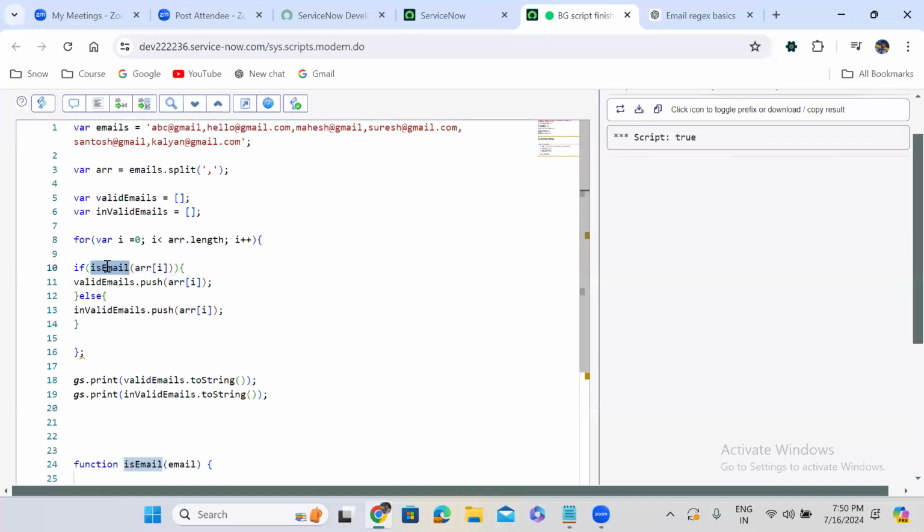So I'm calling this function in the if condition. Remember, this function I'm actually calling in the if condition. I'm actually passing each email address as an argument that we are receiving as a parameter here. Getting my point? Then it will give you a Boolean value, true or false. If it is true, it will actually add that email address into the valid emails. If it is false, it will actually add it into the invalid emails.